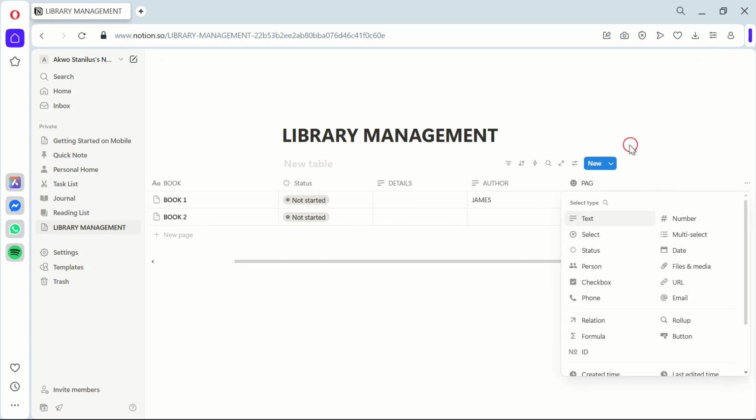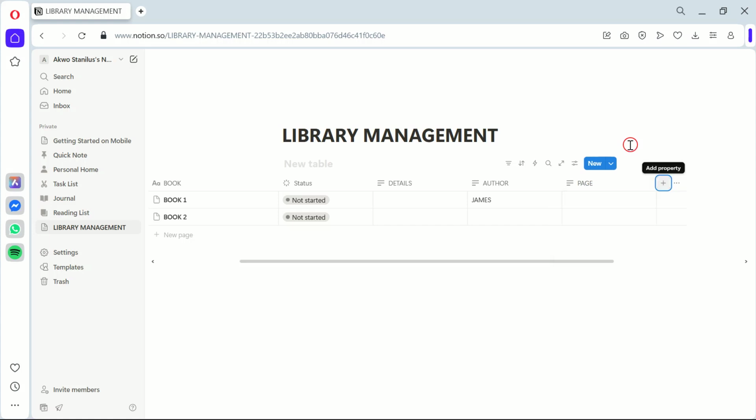So far, we've created a page for library management, set up a table with columns for our book details, added our books to the table, and linked each book to a separate page for further details. And that's how you use Notion for library management. Remember, the key to any good system is consistency, so keep your library catalog updated.